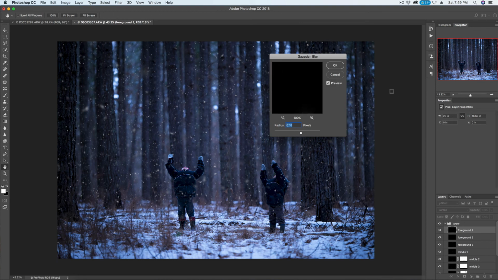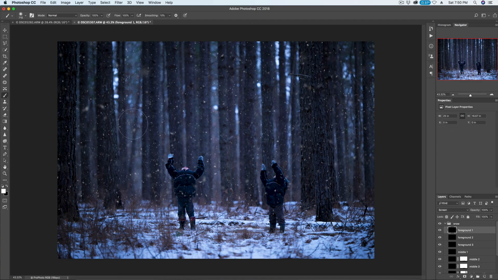So you see the white puffy. I want to be able to see the white puffy bokeh of those snowflakes. There we go. So you see the puffy snowflakes there. Okay. So there we go.